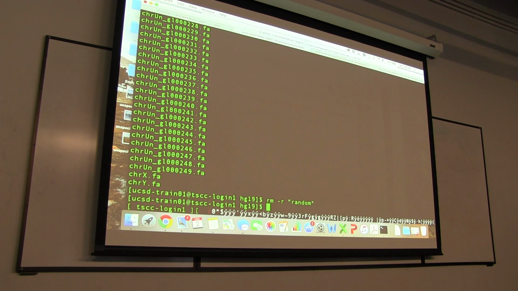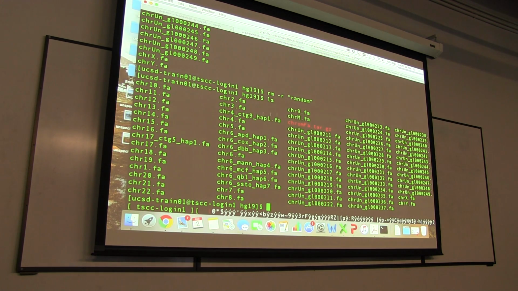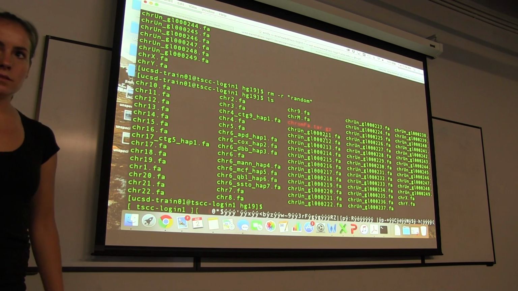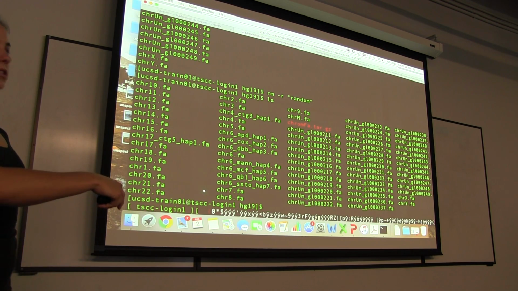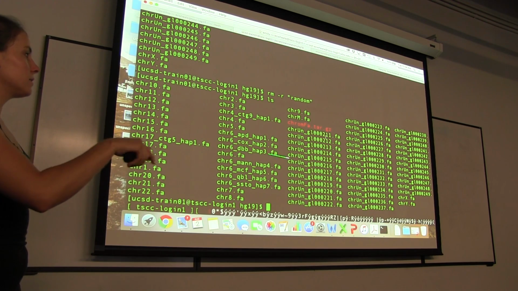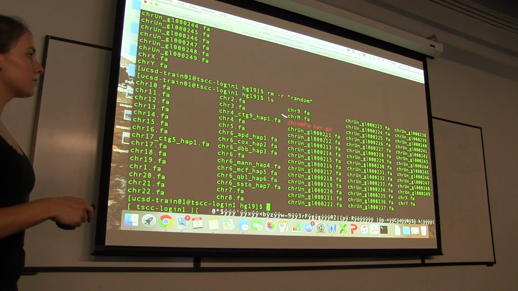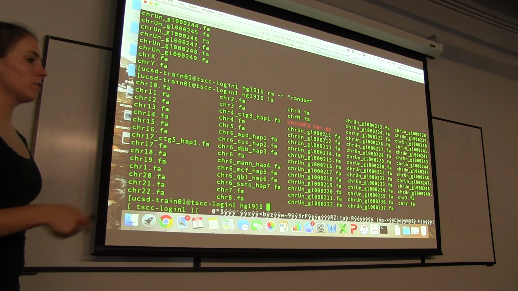So if I run this, and then ls in my directory, you'll see all of the files that contained the word random were gone. So continue to use that strategy to get rid of all of the files that you don't want until you're only left with the chromosome numbers and the original file that you unzipped.